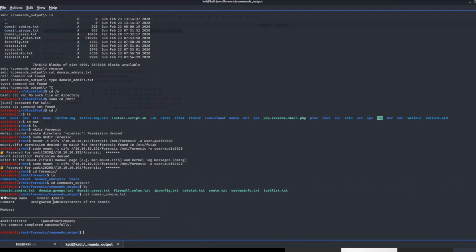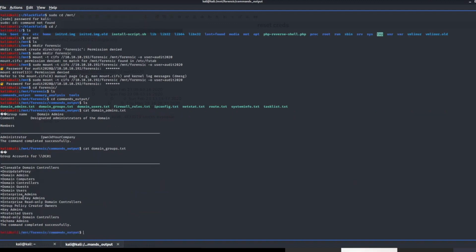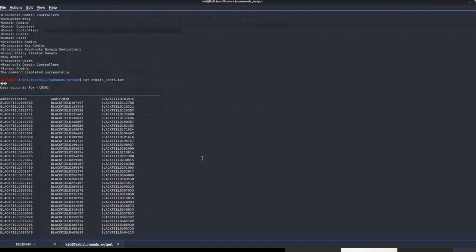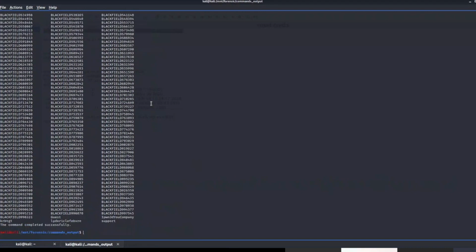Maybe it is, I don't know. I don't think so. So we don't have actually anything in here. Let's try this too. We don't have anything in admins. Okay, this seems to be a mess actually. The only thing I think is usable here is audit 2020 administrator.